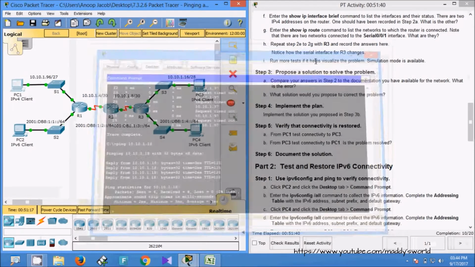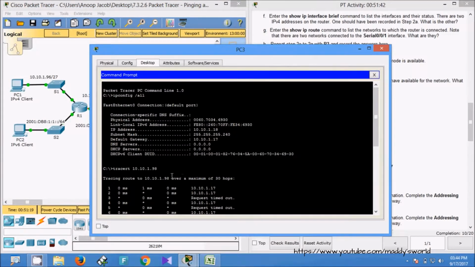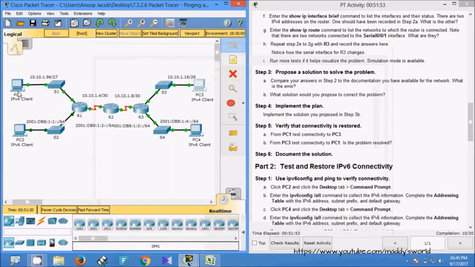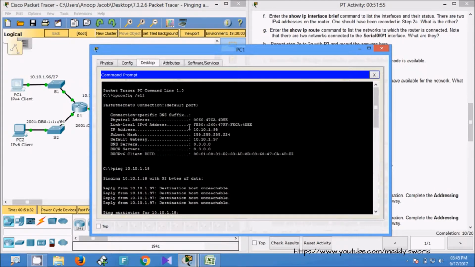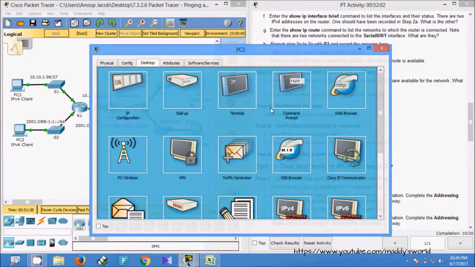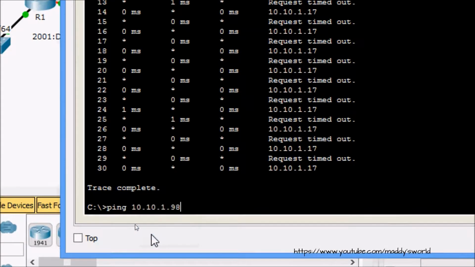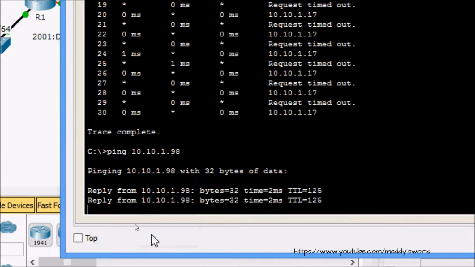Now we will go to PC3. Yes, command prompt. We are going to ping to, right, so we will get the IP address of PC1. Command prompt, here we can see. I'm going to copy that. Coming to PC3 command prompt, here we will give a ping. Yes, we are getting the reply.